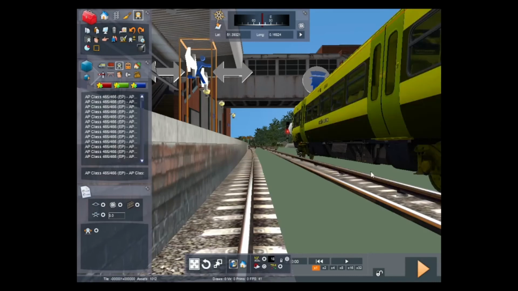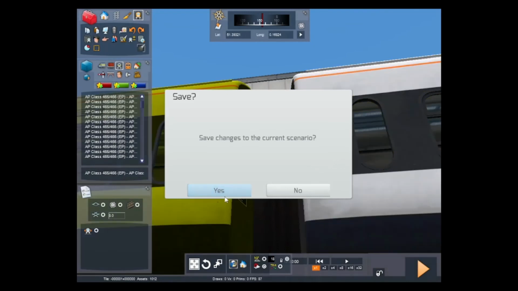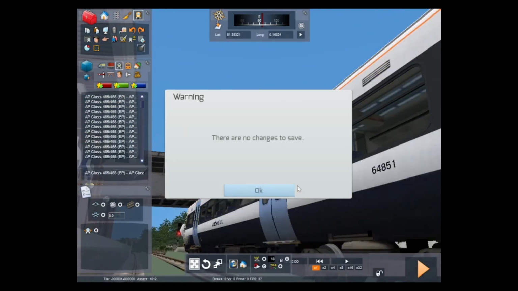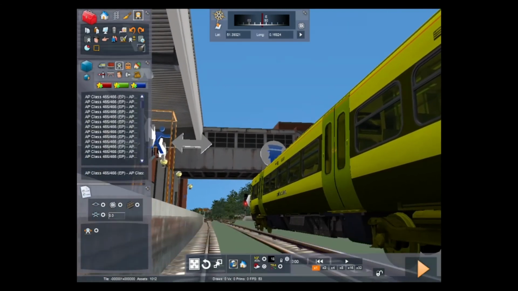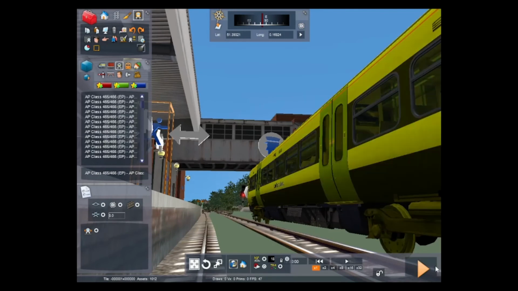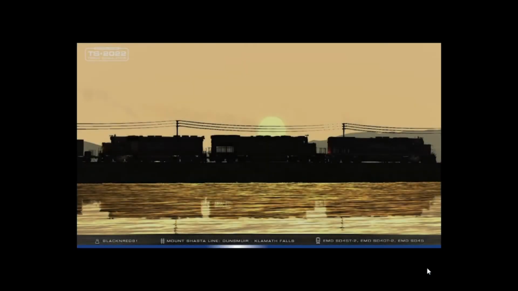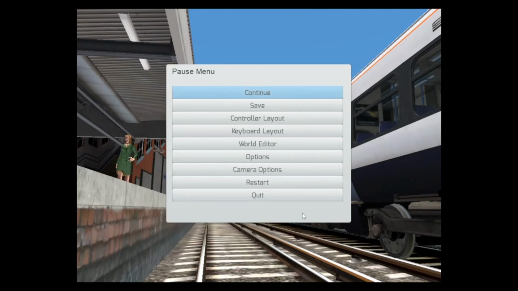But yes, so now it's time to save your scenario by pressing F2. Press save changes, yes. Now, I always like to check that I've saved it by pressing F2 a few more times, and if it says warning there are no changes to save, just dismiss it. It's not really a warning, it's just a hint. But yeah, so that's that, and we are then going to exit. We're going to press drive. And then we're going to press escape and quit.